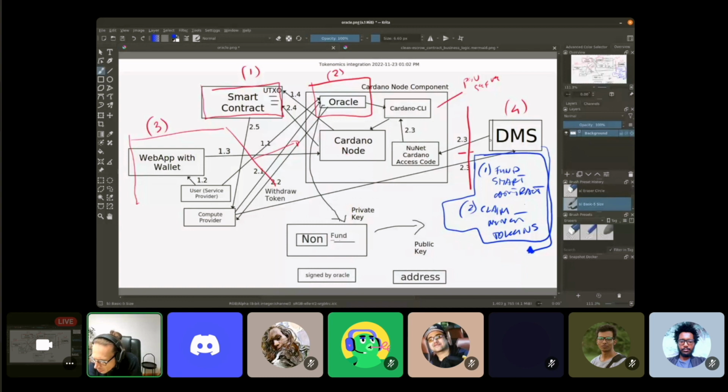The problem with an Oracle, which is not exactly a problem, is that the Oracle is a centralized component of NuNet.